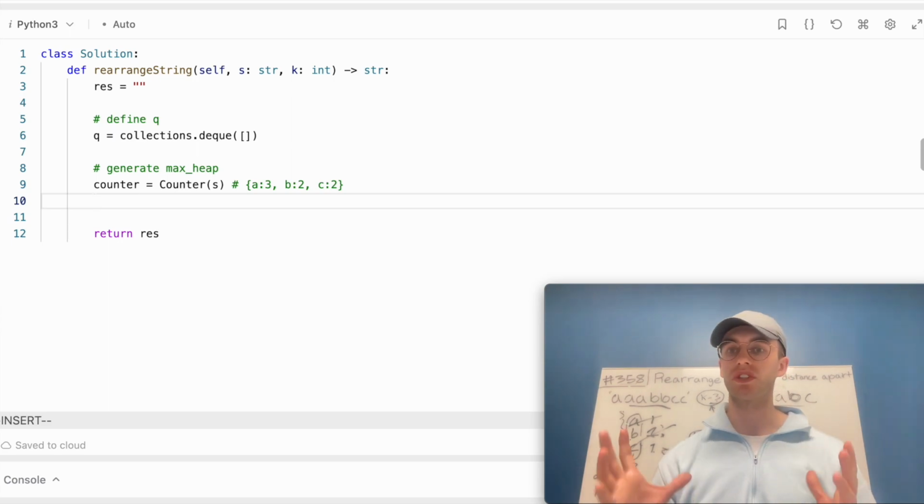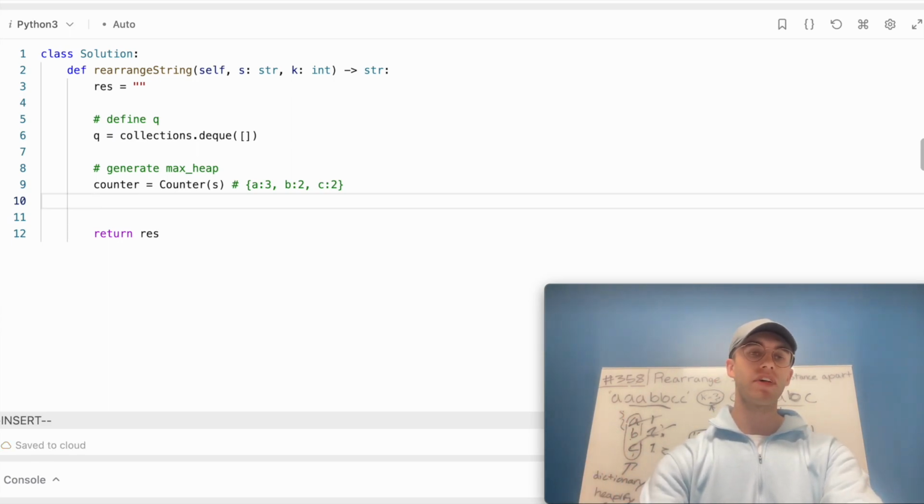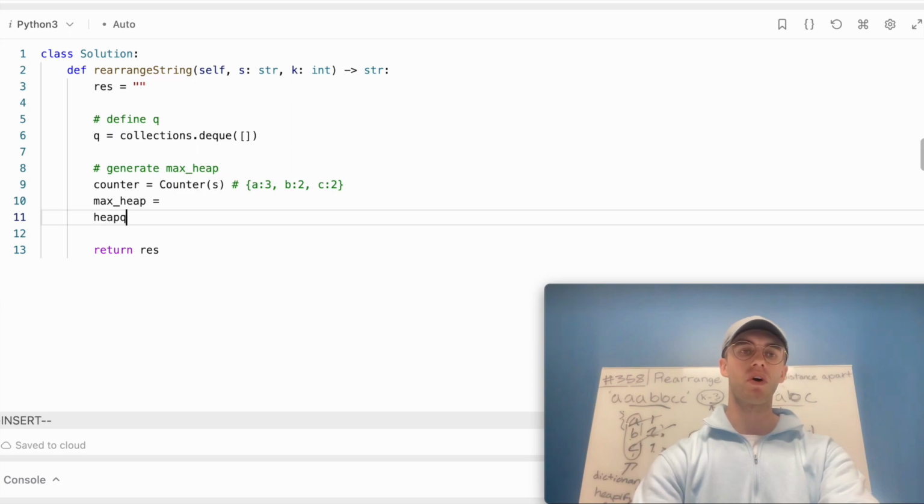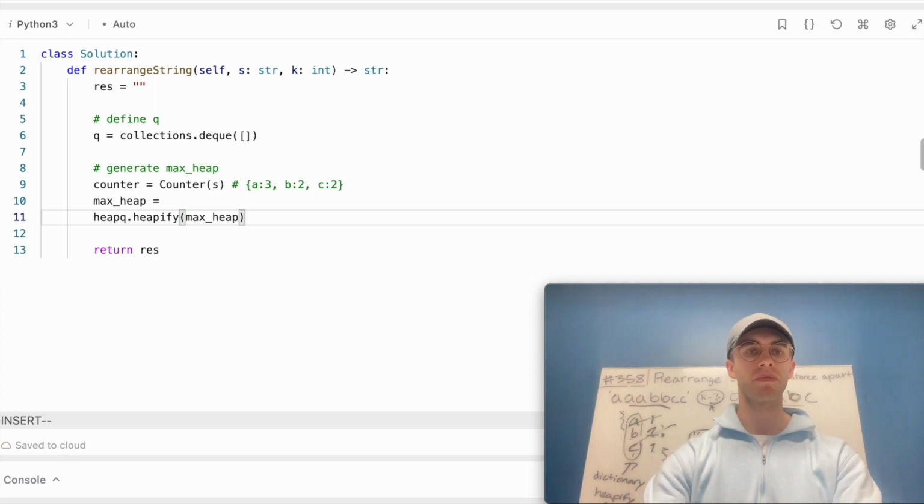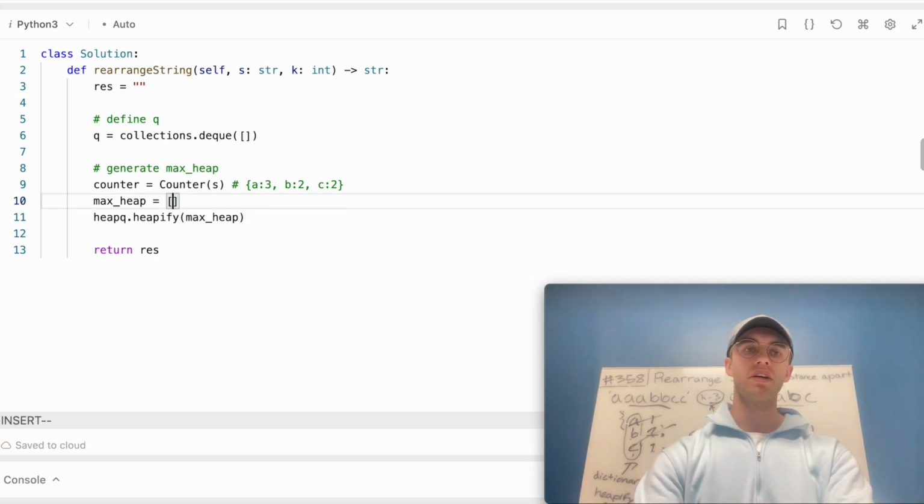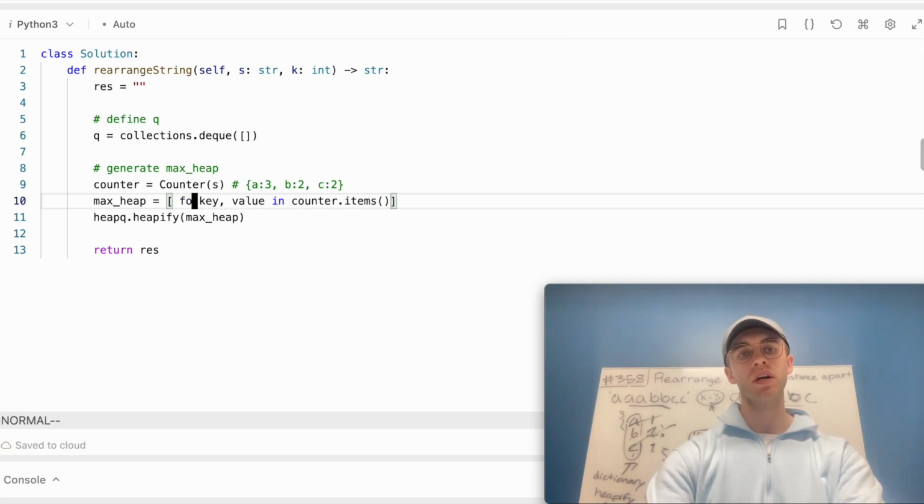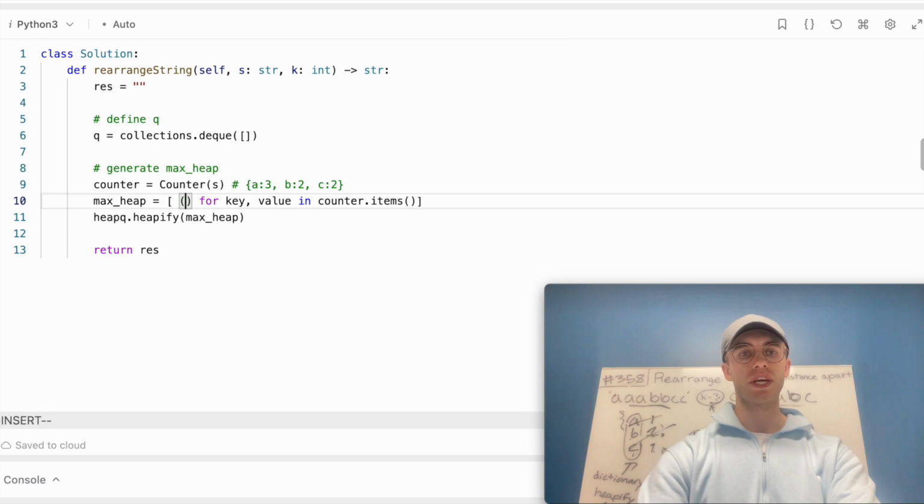With that, we want to actually create our max heap now. Let's define our max heap, and then call the heapify function on it so that it upholds the properties we're looking for. We can grab an iterator from our dictionary using counter.items to return every key and every value. We create this array where we have the negative value corresponding to the key.